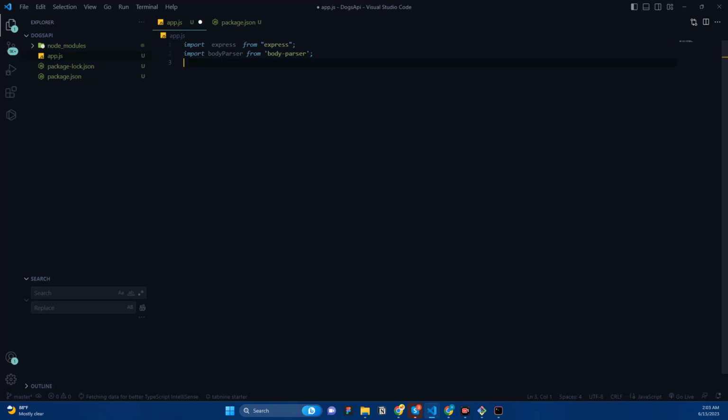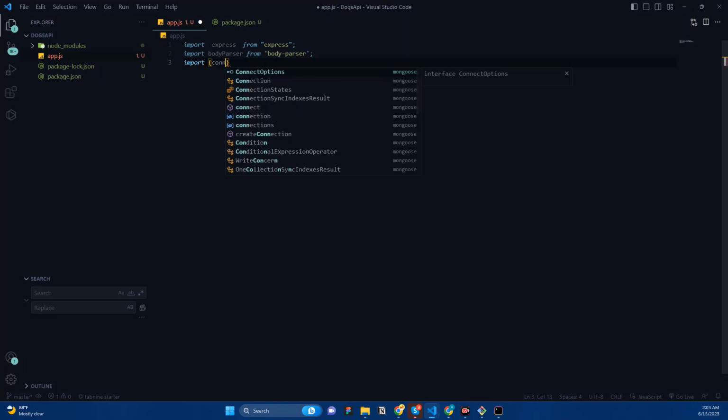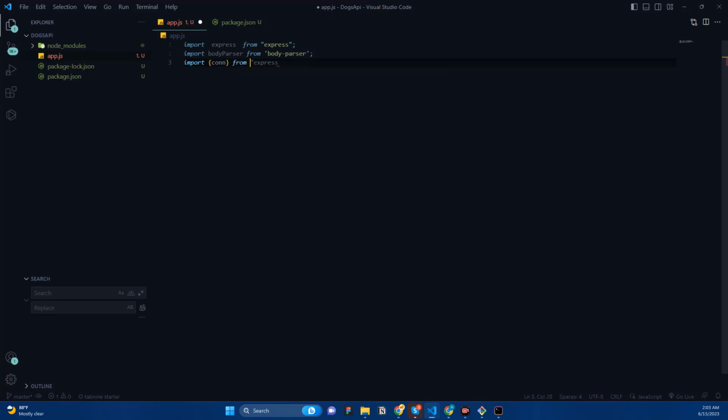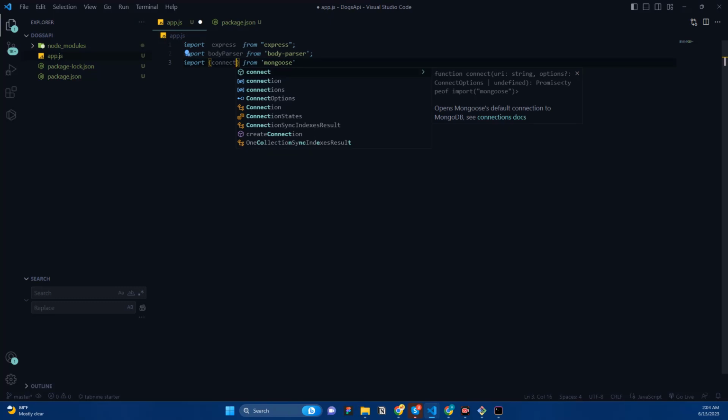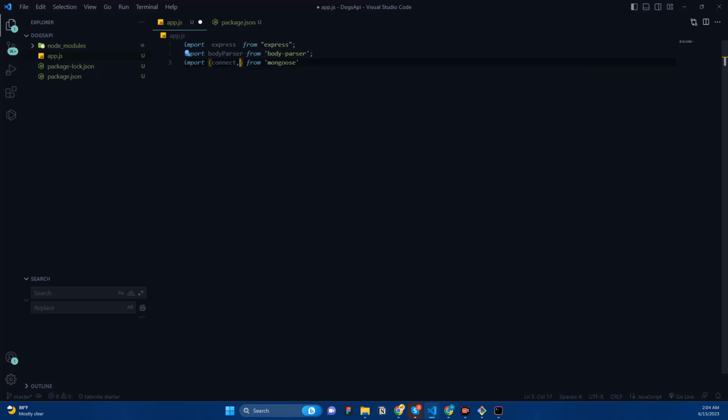Another thing is we want three things. I just want the connect from the package called mongoose. These three things we installed. In mongoose there are actually a lot of things. I'm going to destructure it: I just want connect, and the other things I want are Schema, make sure the S is capital, and model. So these three things are needed. I will explain why we need this and everything.